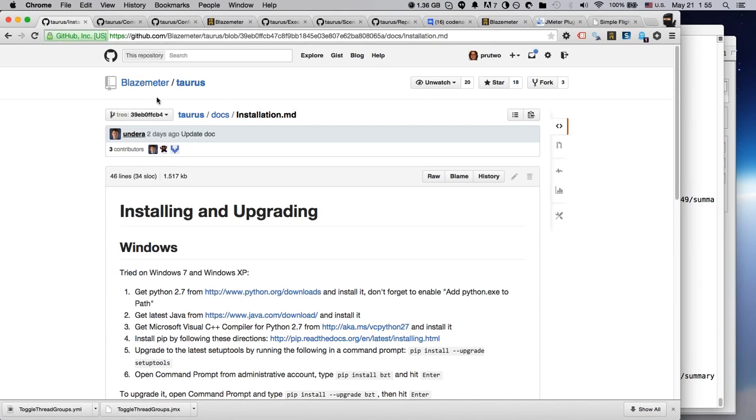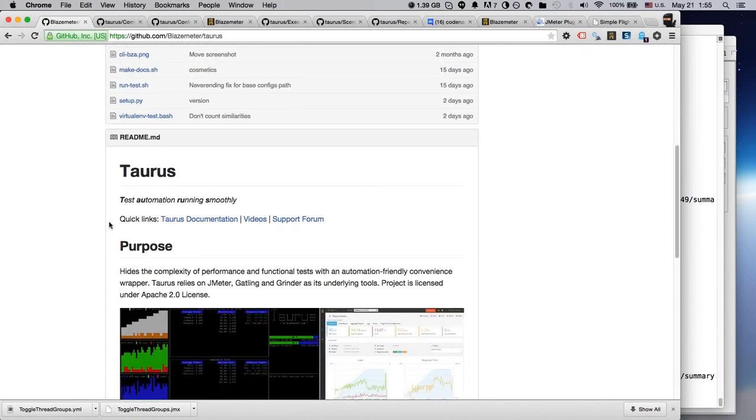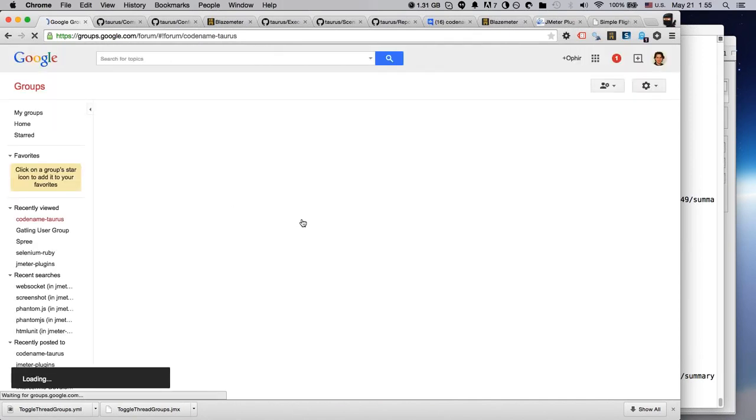So I'm going to go here to Taurus. If I go to the Taurus homepage, I forget where the forums are. If you just search for BlazeMeter Taurus, there are quick links to the documentation, as I've been showing you. There's a video from a webinar that I gave in the past specifically about integration of Taurus and Jenkins. And last but not least is the support forum, which has become very active.